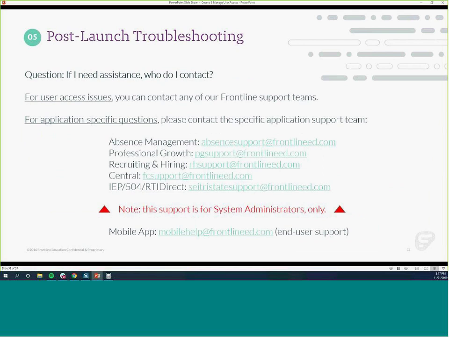If it's for general user access issues, oh my gosh, I need to get Bob the superintendent on the system immediately, so I've got to get him connected. Who do you contact? Any of our support teams. They are trained to support user and access issues.